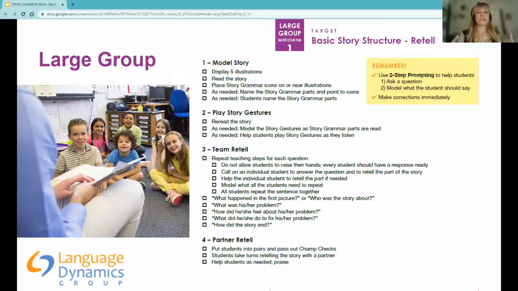But this is where you're not going to have students raise their hand, and this is difficult for some people. This is where choral responding and signaling come in. So you're going to repeat these steps for all of the questions, but this is a basic story structure. So I only have 5 story grammar icons out in these 5 illustrations. The icons are on the illustration, so everything's good to go.